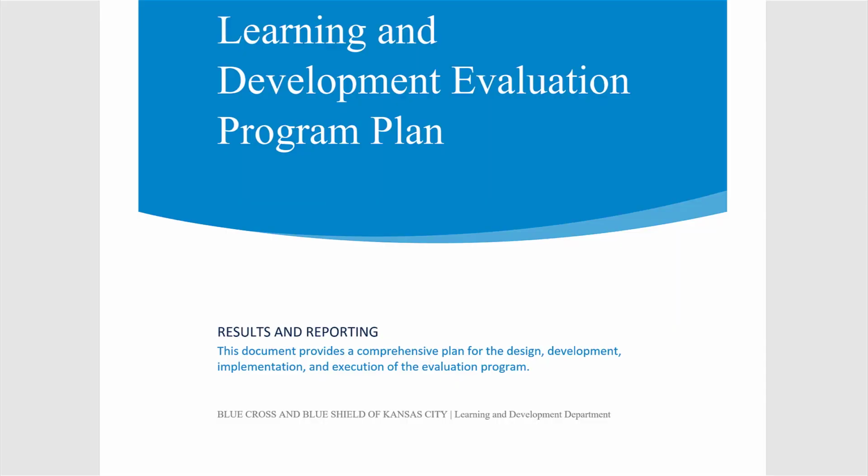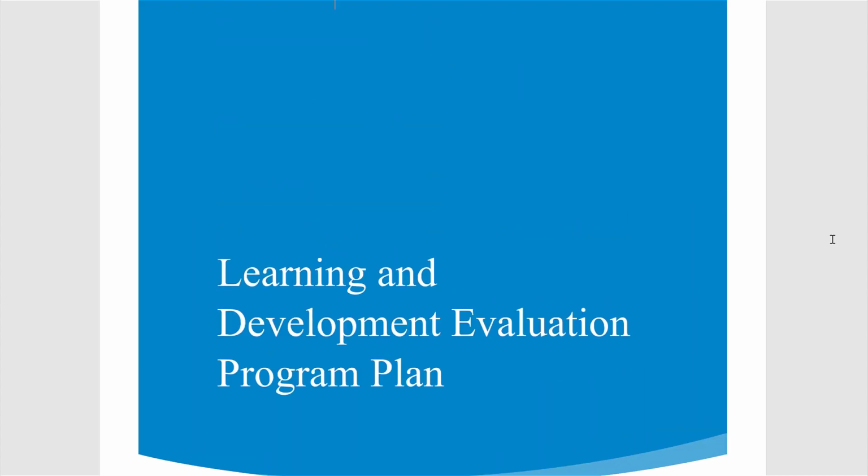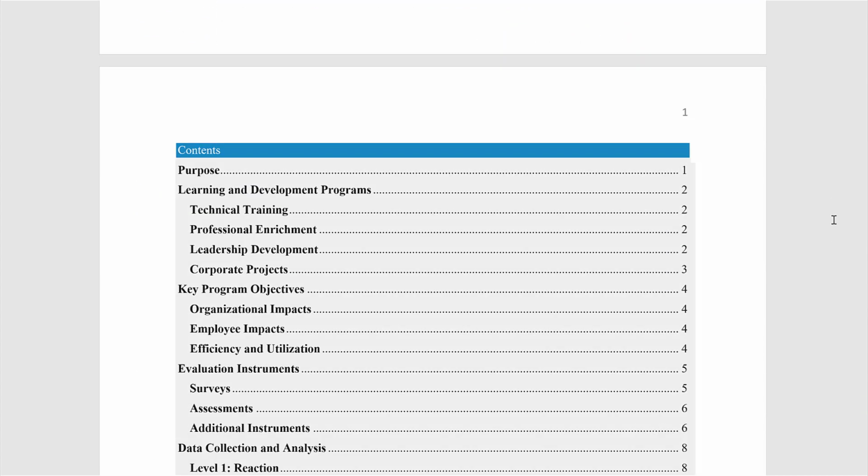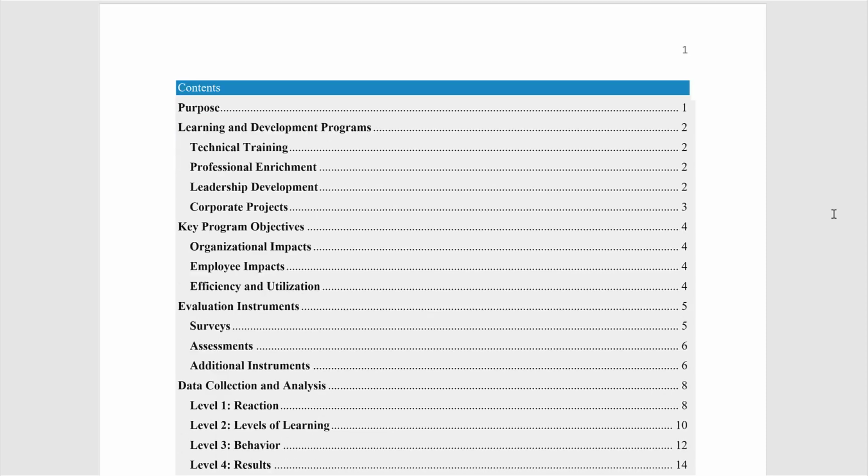So for my project, I worked on creating a learning and development evaluation program plan for the learning and development department at my company. What we really wanted to do here was go beyond just using a single smile sheet and really try to develop a thorough, comprehensive evaluation program to make sure we're measuring the success of our programs and the value that we bring to the business.